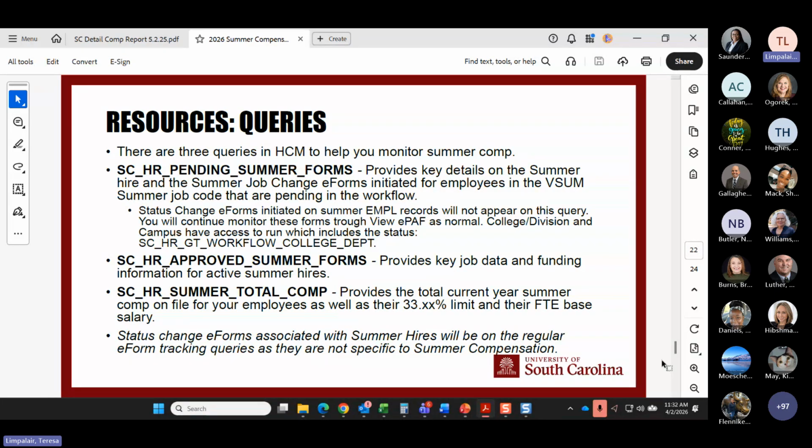Last, we have our summer total comp query, and that's going to provide the current year summer comp on file for those employees and their 33 1/3 limit along with their FTE base salary. So that's kind of a catch-all quick reference, what they have and what their limit is, so you can see it all in one fell swoop. Again, another reminder, status change e-forms are not going to appear there because they're not specific to summer comp. Even though you've done it on a summer comp assignment, a summer comp IMPL record, they will not appear in these queries. So we need to be monitoring those via the workflow or the initiator dashboard.